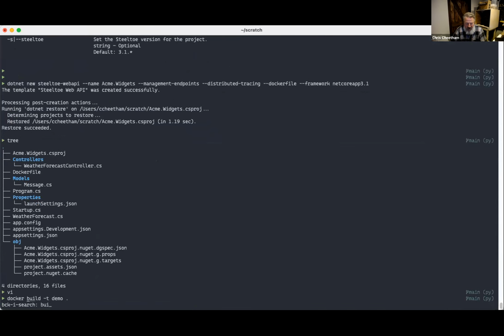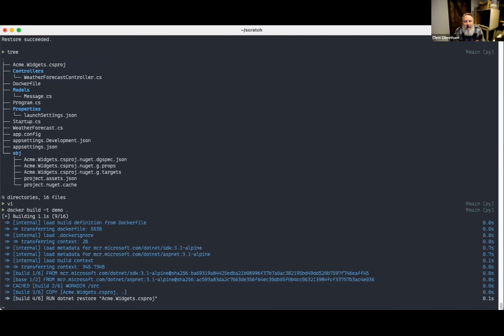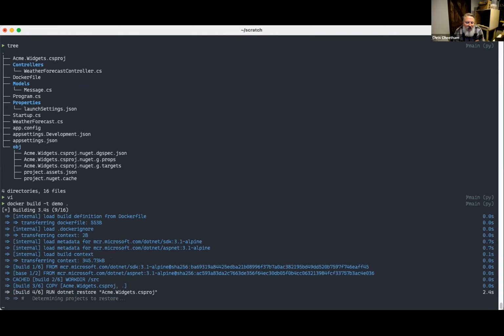Let's go ahead and build that Docker file. I'm going to call this docker-image-demo. This will probably take about 20, maybe 30 seconds, because when it's running in Docker, the restore is happening all over again, and then there's a compilation step.